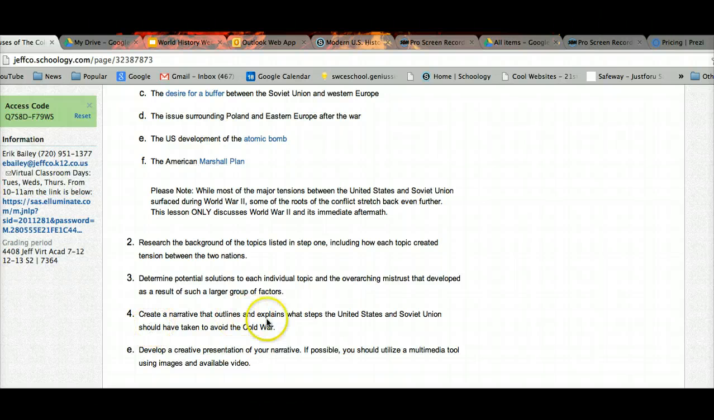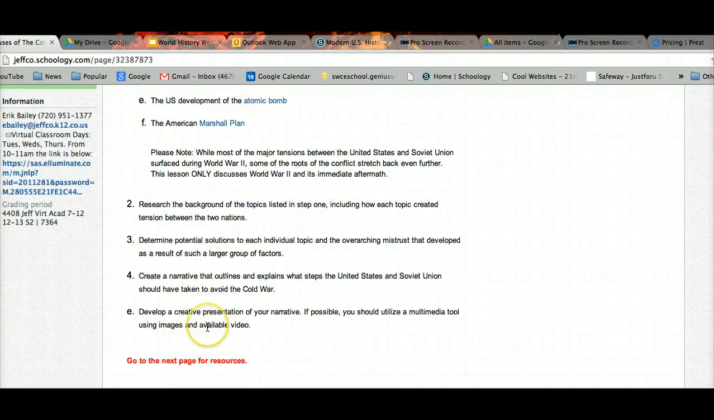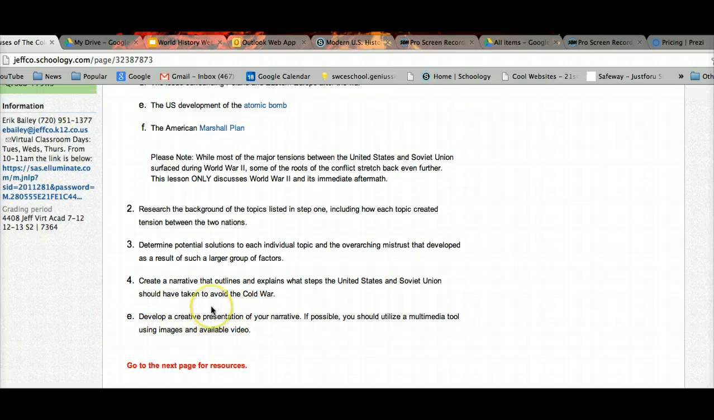Four, create a narrative that outlines and explains what steps the United States and Soviet Union should have taken. So basically, that's the same thing. You're just saying, in that paragraph or bullet points, what steps, how could they have avoided this mistrust in A through F? And you're just putting it all into the presentation. So that's all you need to do.